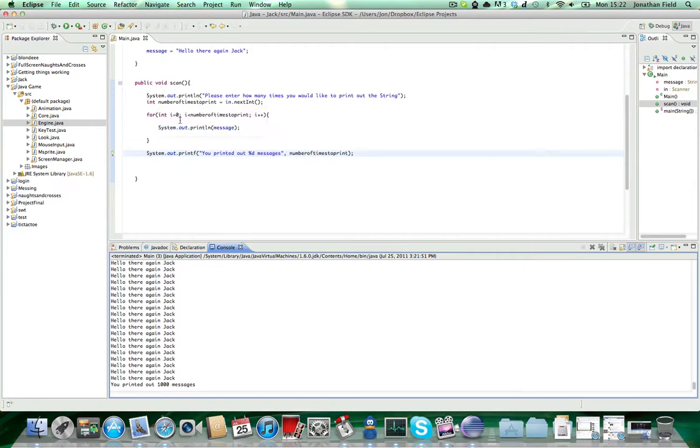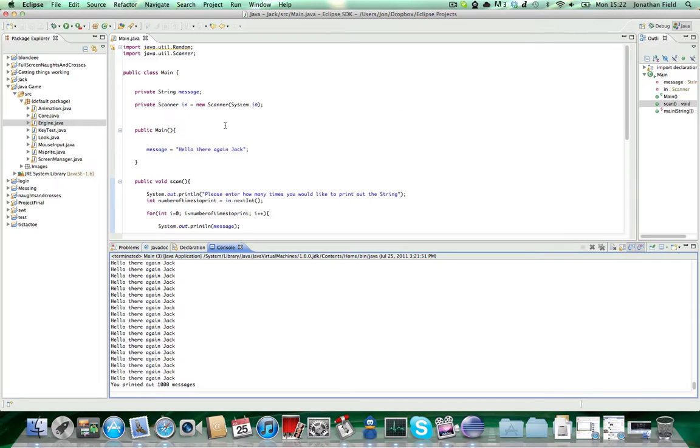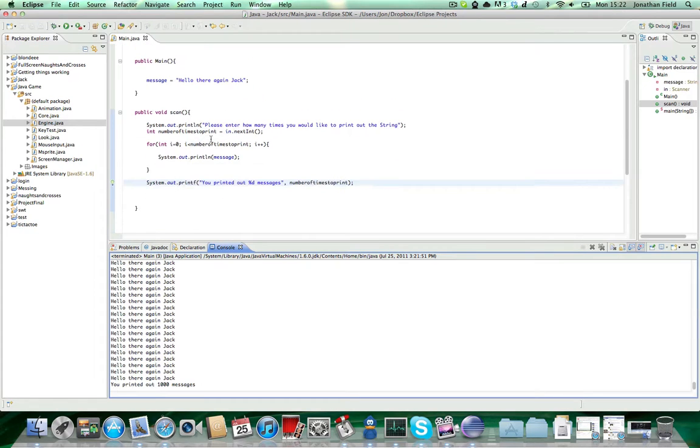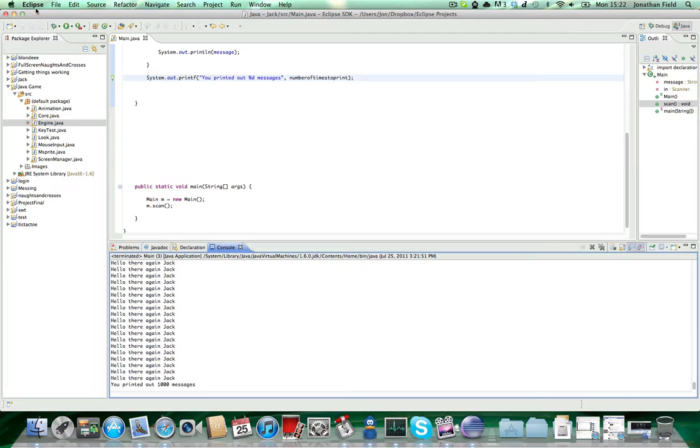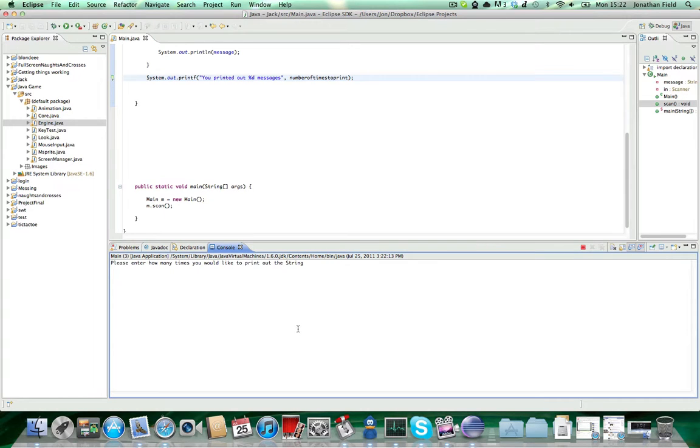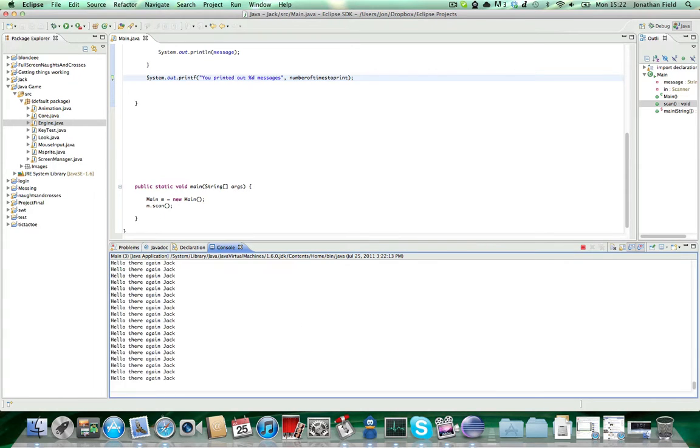Obviously that can only be accessed locally because it's inside a method. If you declared it at the top, you could use it wherever. Let's try it again. It's going to take a little while. There we go. Okay, there you go. That should clear that up.